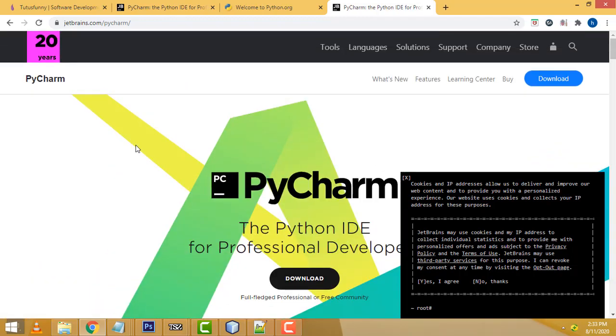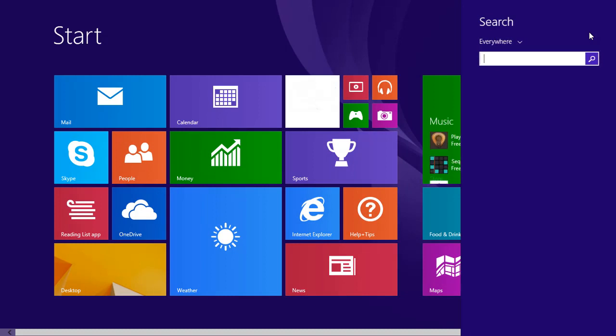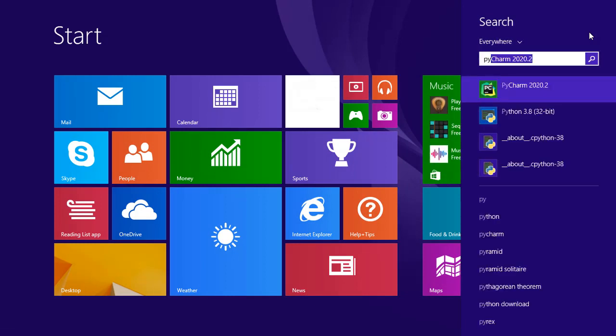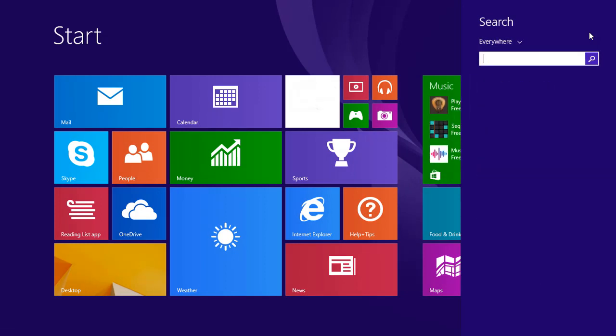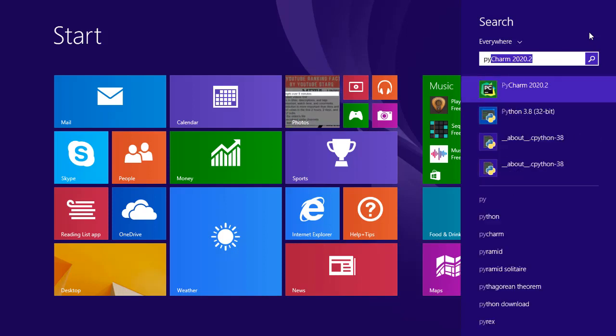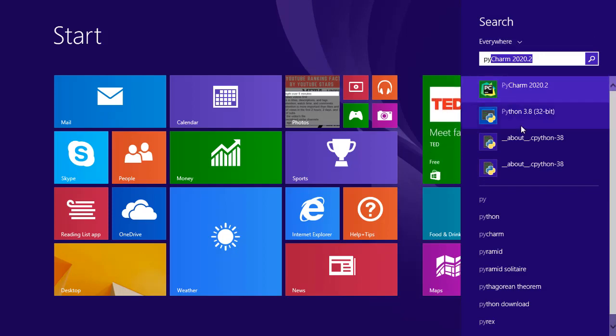So here this is the official website to download PyCharm. Click the download button to download the PyCharm software on your machine. After downloading, it should be straightforward. You just click next and you will be able to install it on your machine, right? After installing, you can find it here. Write PyCharm, right? First you have to type py. You can get the software. This is the latest version. You just click here.